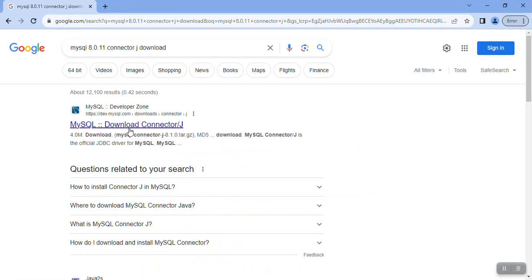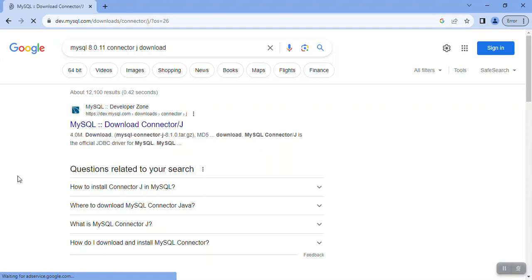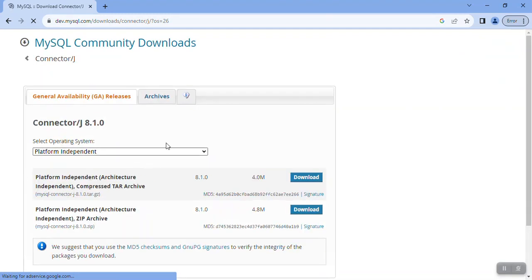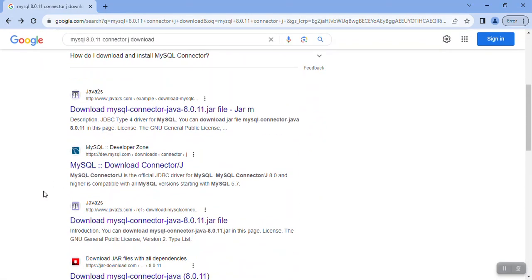It is showing you download section of MySQL. Make sure that you are choosing this dev.mysql.com website. Okay, that is the official website. Select it. Okay, and here it is asking you can download the connector J 8.1.0, which is not my current version. I want to choose an older version. Let us try to find an older version.